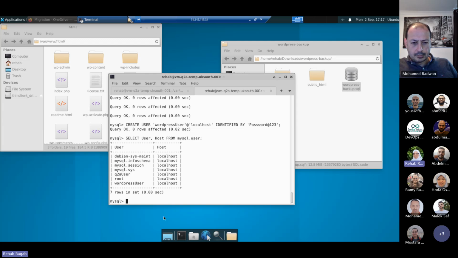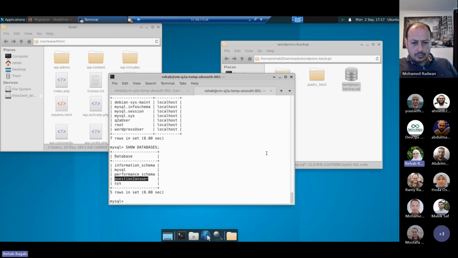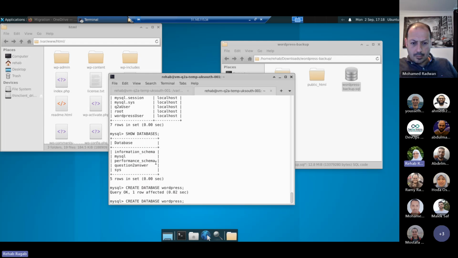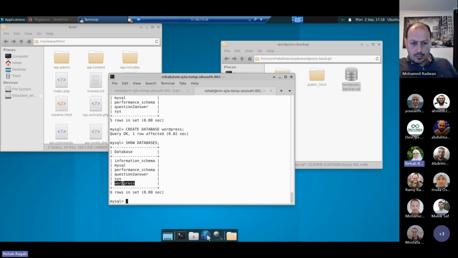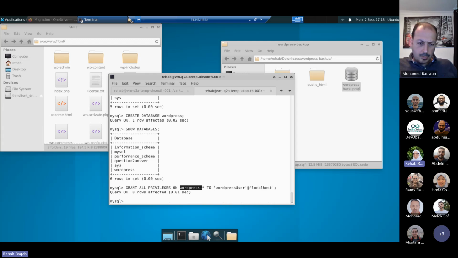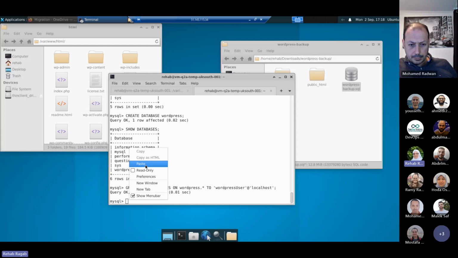And also, let's check the database. This is the question to answer one. Let's create the new database for WordPress. Let's check the databases to confirm that it's created successfully. This is WordPress. And again, let's grant all privileges to this user on this database and apply these changes with the flush privileges command.